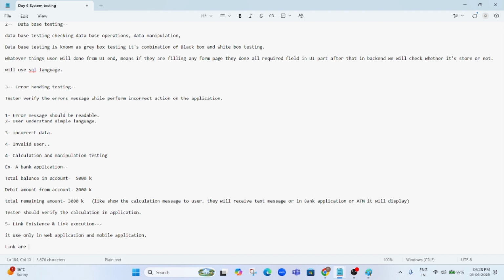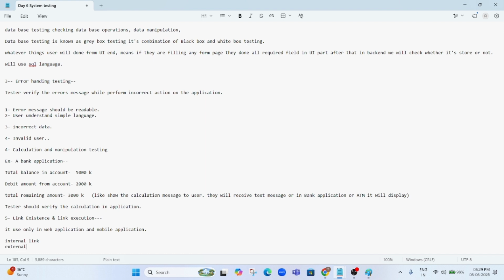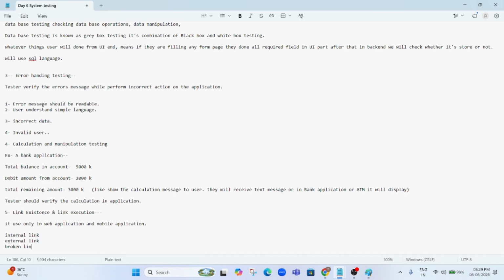So we check whether links are navigating to the proper page or not. Like, I'm a user and I try to click on a mobile link. If I click on iPhone 15, it should redirect to the same iPhone link. If it redirects to another iPhone, it means there is an error, a proper link does not exist in the application, so we will raise an error for that. There are three types of links: internal link, external link, and broken link. So, internal link: like I'm using the Flipkart application.